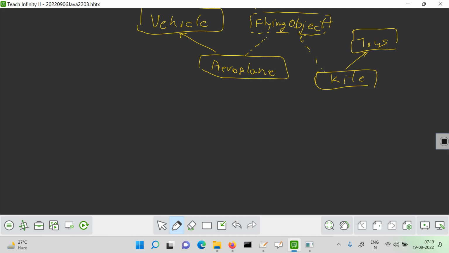Fine. So what we have here is the concept of interface. If flying object is an interface, then this would be possible. So flying object here can be an interface. So let's see the distinction. First, let's see the distinction between a class and an interface.